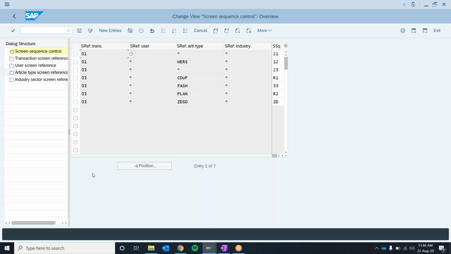That's how it takes the specific. So now if you go to MM01, 02, 03, this screen sequence will come. 21 will come, not the 23. You go to MM01, 02, 03, you can see that.